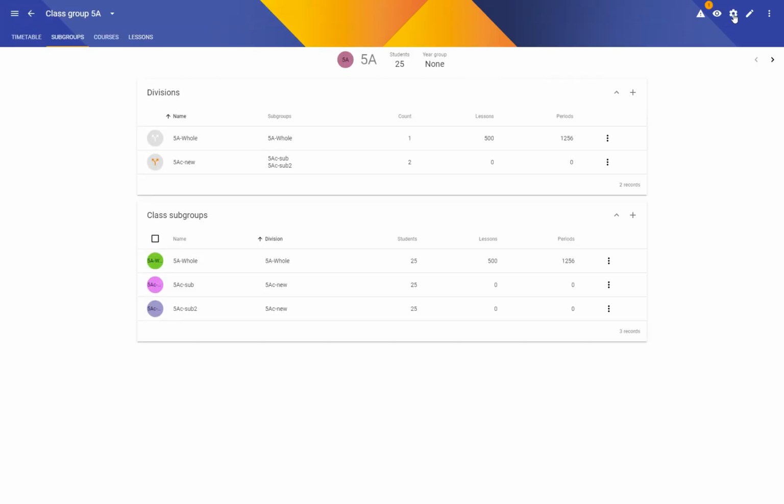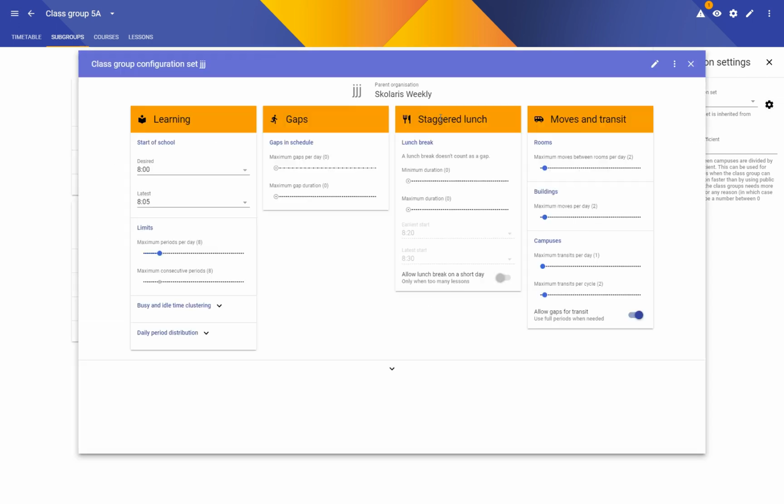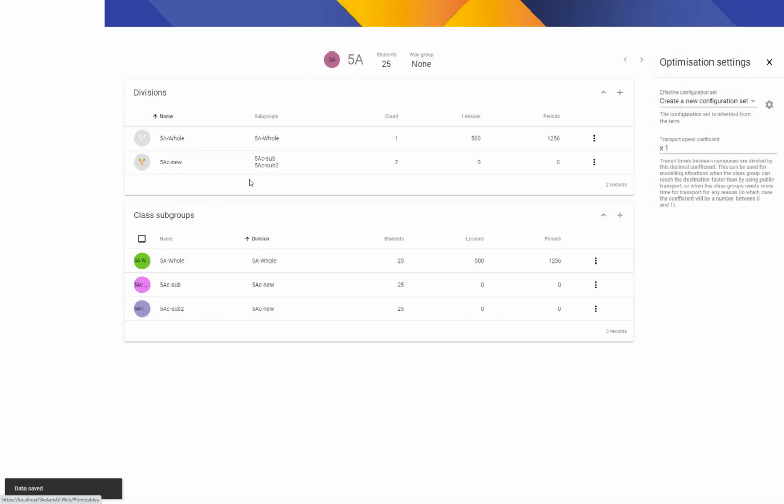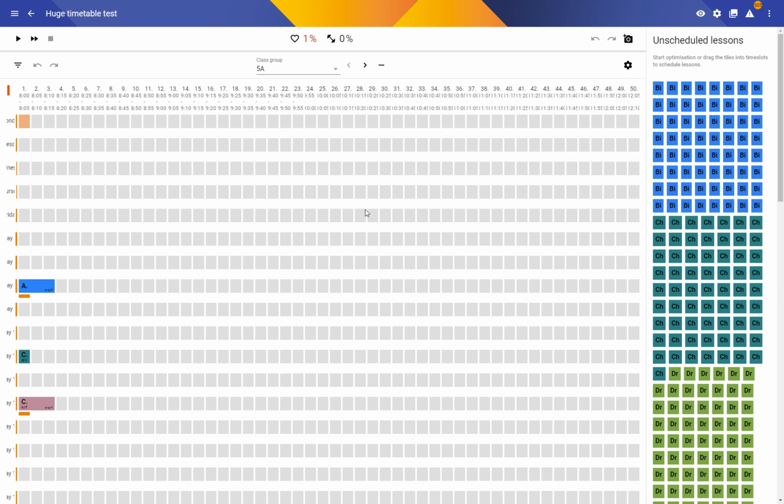So let me just rename this configuration set to something else. This is a huge timetable, and we need to change those limits. Great, let's open that timetable. That will probably take a while, even though 500 lessons is not really that much. We're going to create more in a while. There we go. Looks like there will be some work to do for Skolaris. Let's see.